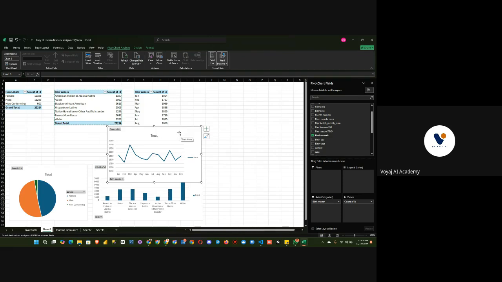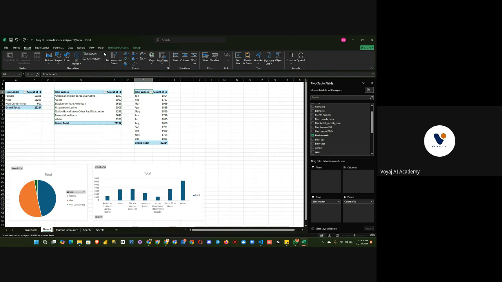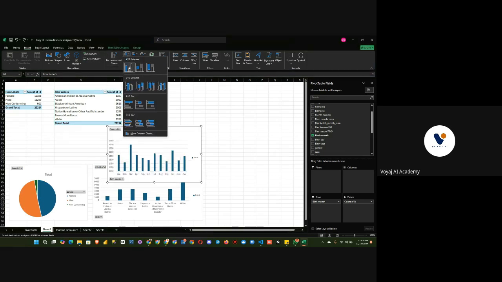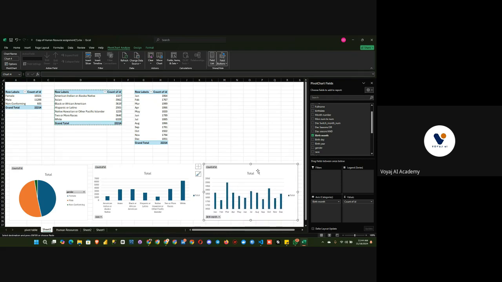But because here we are just dealing with count, we want to look at the count, the number of people born in a particular month. It's advisable to just use a normal bar chart, right? It's advisable to use a normal bar chart because we are not really looking at sum. We're just looking at count.